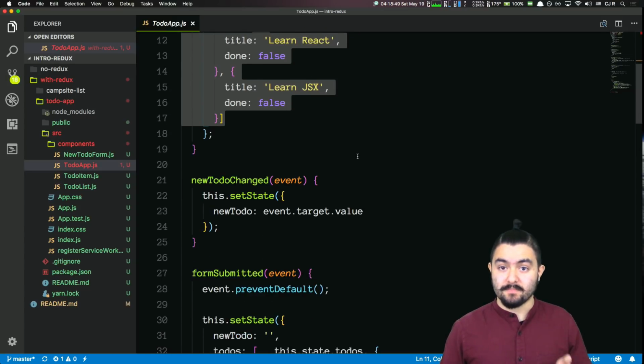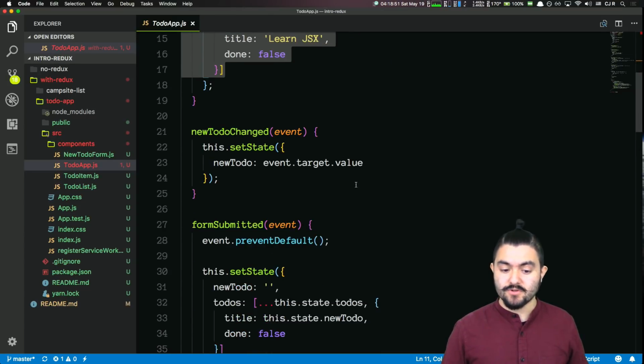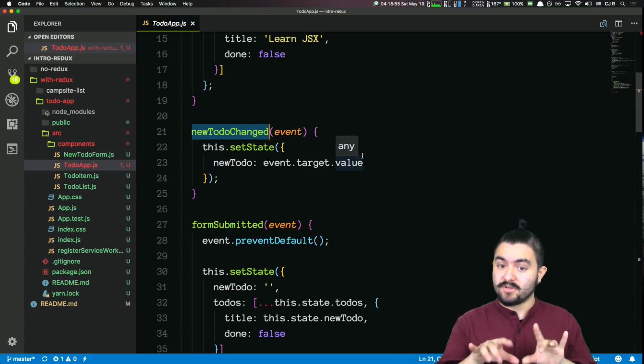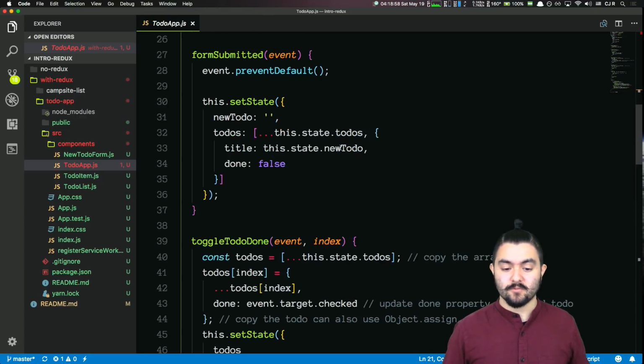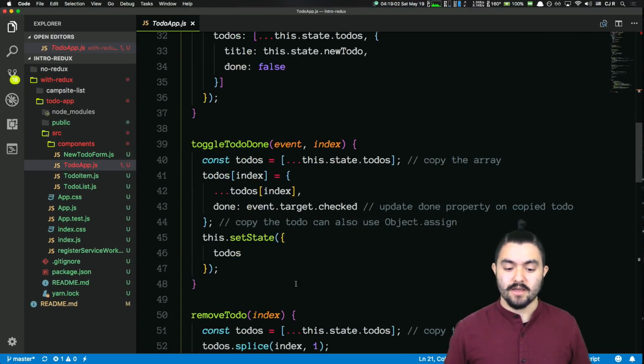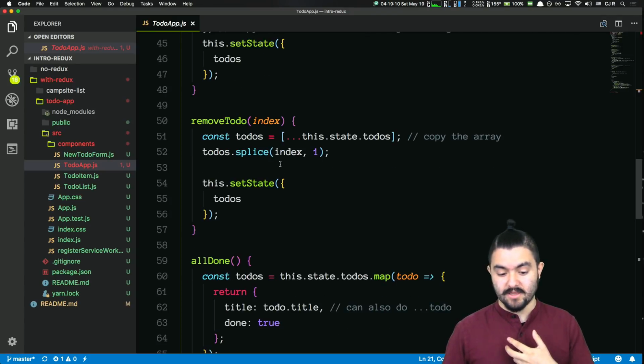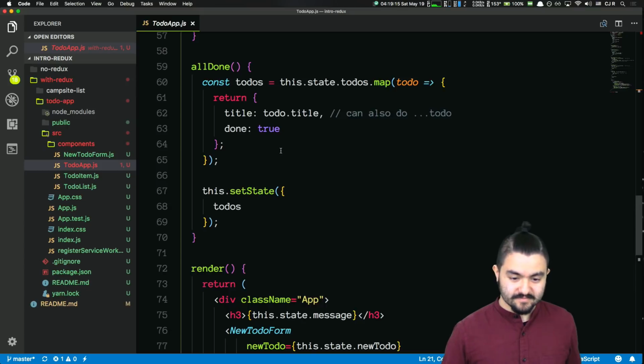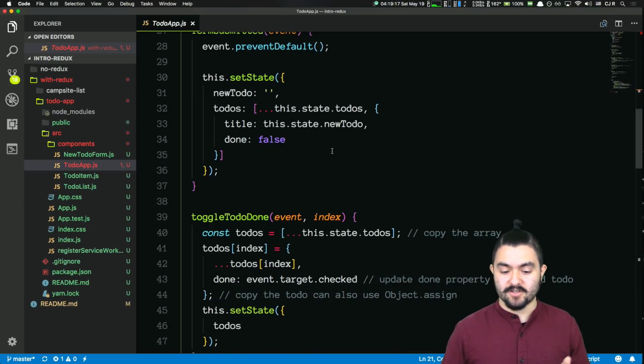There are lots of different methods that update state. So new to-do change updates new to-do inside of state whenever the input changes. Form submitted will create a new to-do and put it into the array. Toggle to-do done will take the specific index of a to-do and change its done property to true. And then remove to-do will remove it out of the array. And then all done will go over every single to-do and set it to true. So all of this is defined inside of our top level component.